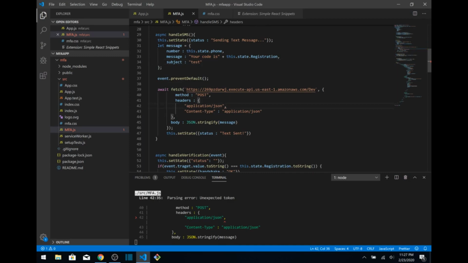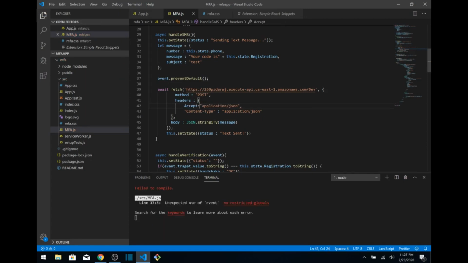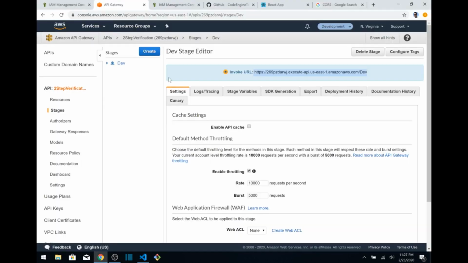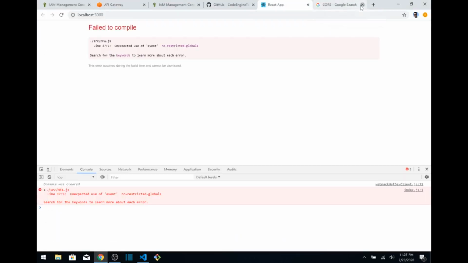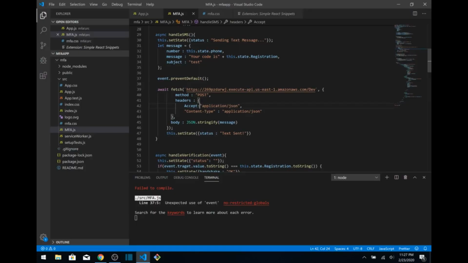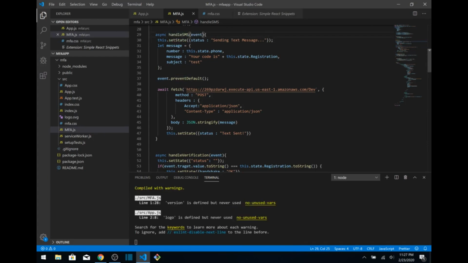And it looks like we have a problem here, and that is going to be inside the headers, and accept. This is going to be equal to JSON. All right, and looks like we have a small error here. Let's take a look at it. Line 37, and we haven't received the event. Of course, when we handle SMS, we want to pass the event.